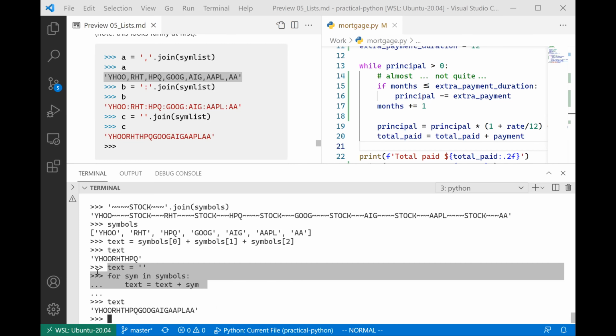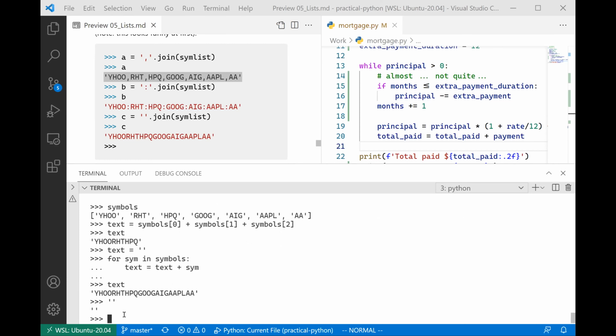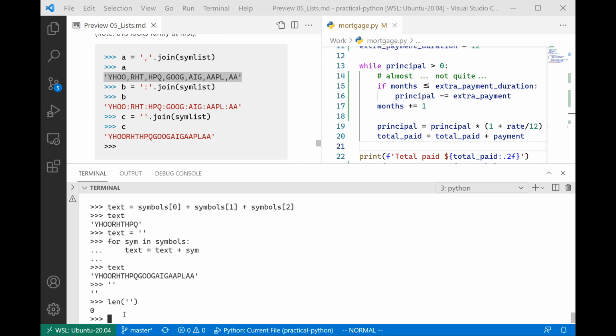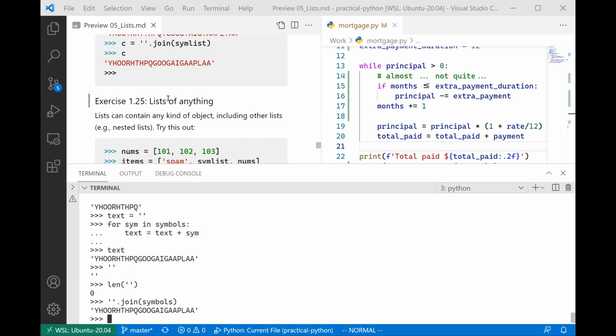This works, but again, that's not very Pythonic, because Pythonic says I can take any string and join things together. And in fact, that is a perfectly valid string. That is the empty string. It's the nothing string. It has nothing inside of it, but it's a string, which means I can join any sequence of things together. And so I can just join these, Yahoo, RTH, HPQ, Goog, egg, apple, together in one go.